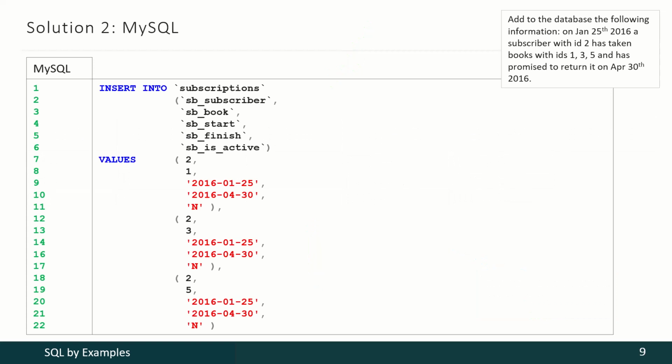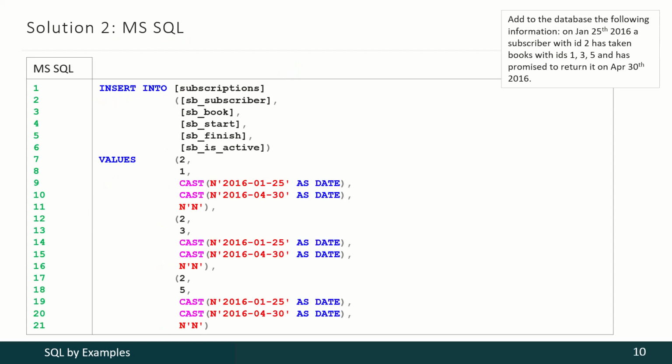To insert several records at once in MySQL we may use the following approach. We also use insert into operator, we name the table here, we list the fields here, and then in values section we have to repeat such block for each new record. With Microsoft SQL Server the idea is the same. We only write this block once, and then we repeat such blocks for each new record.